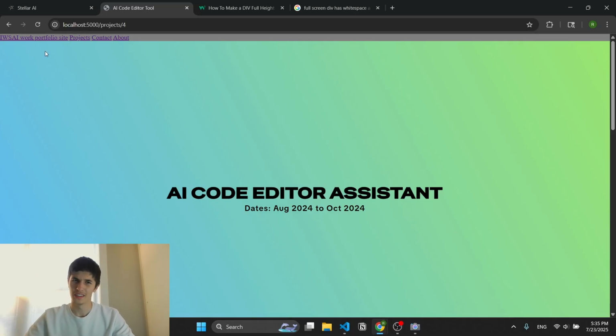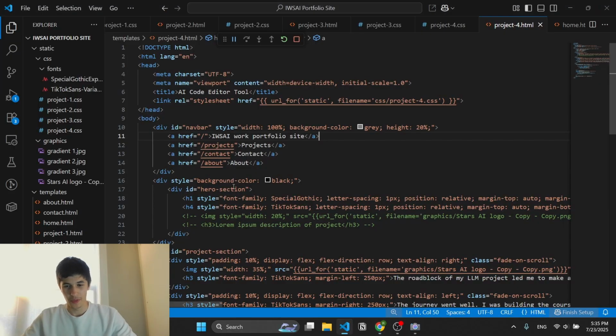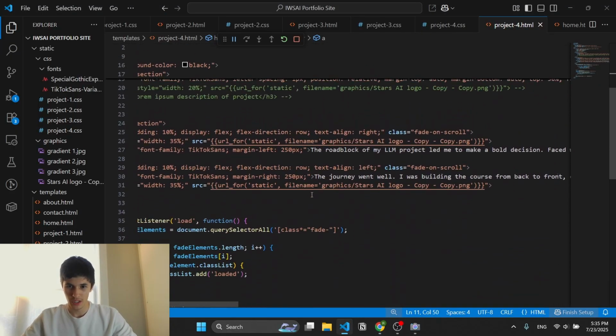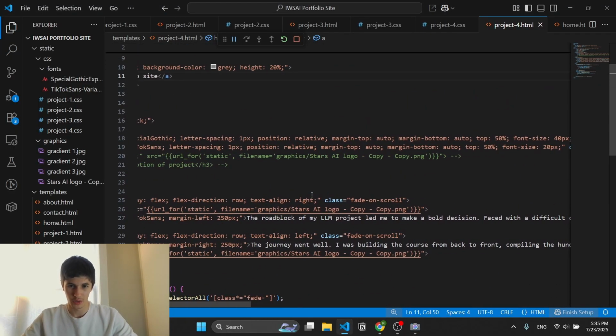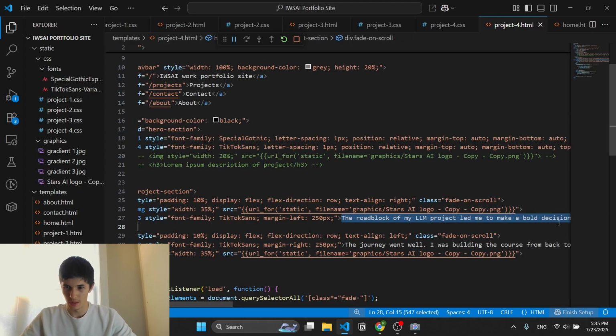I'll actually add it into these projects over here. I should probably add it over here saying Stellar AI and then have a link over there where you can go sign up. That would be amazing. But okay, AI code editor assistant. This is going to be very short, I think, because I actually did it for like 2 to 3 months, and I didn't do it for that long, so yeah.